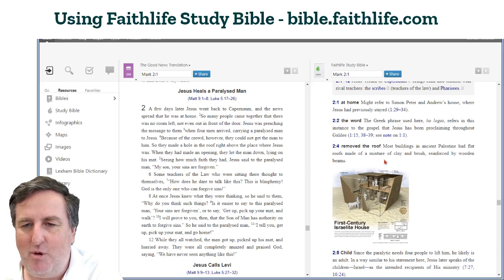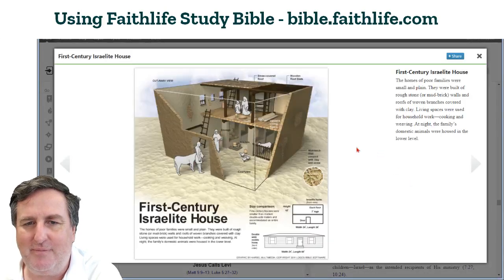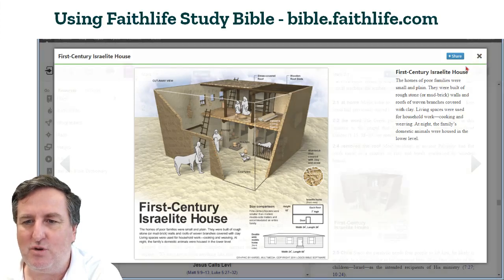explanation about this and removing the roof to lower the paralytic in, and there in the text is a first century house. You can learn something about how people lived just by the structure of their house, with the eating and sleeping upstairs, the sun deck on the roof, and downstairs cooking, storage, and the animals slept inside at night. So that's a typical first century Israelite house. That really does help you to understand and to see that story of the paralytic man who's lowered through the roof of the house to where Jesus is meeting with people in their downstairs courtyard.